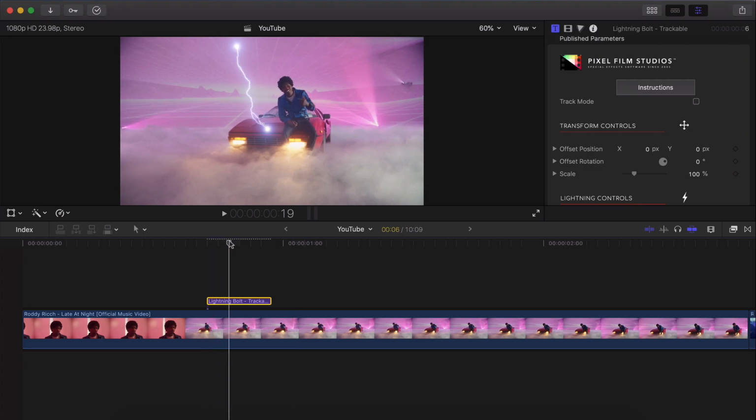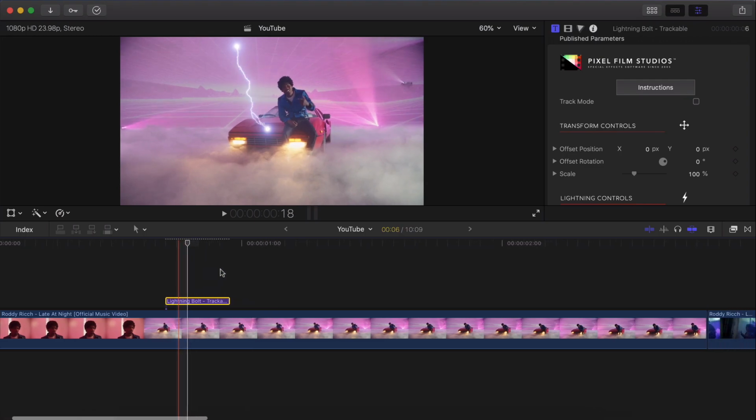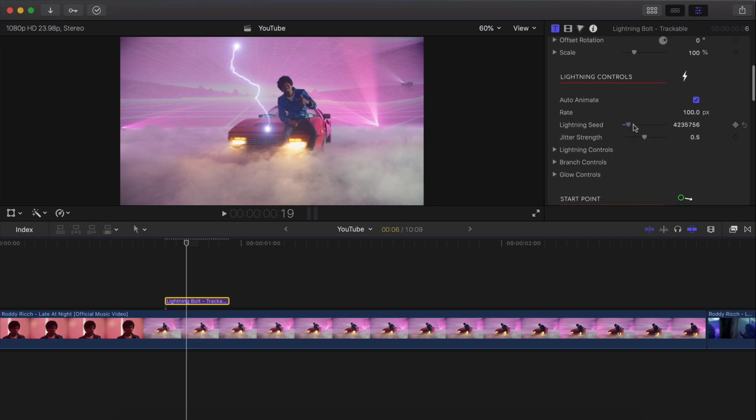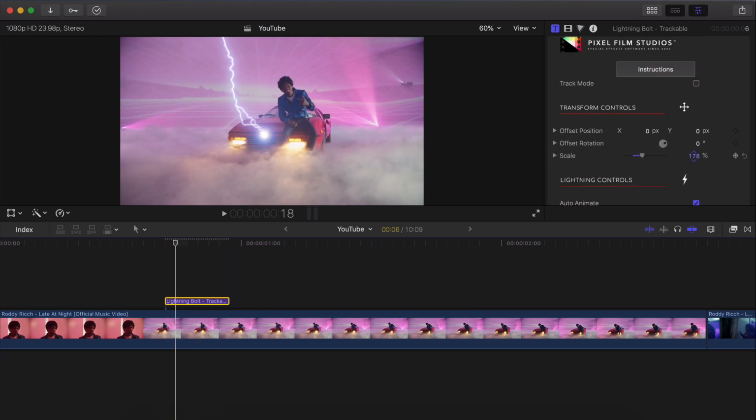Now that we have that though, we can make multiple lightning effects. So if we go into lightning controls, we have lightning seed. Again, this will make it random. Jitter, this will make it more jittery. I'm going to increase the scale quite a bit. You can move this up a lot if you want. I personally like a big lightning, so maybe here.